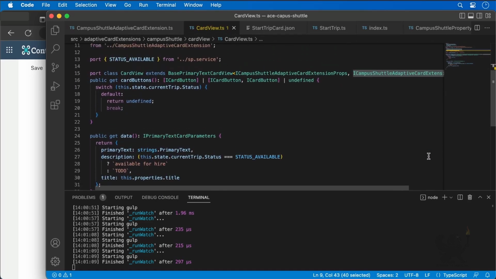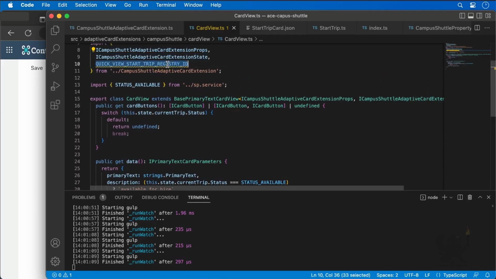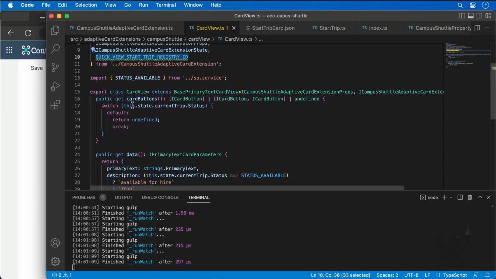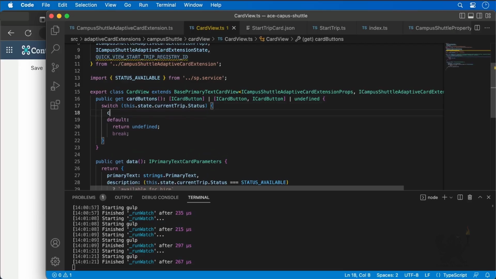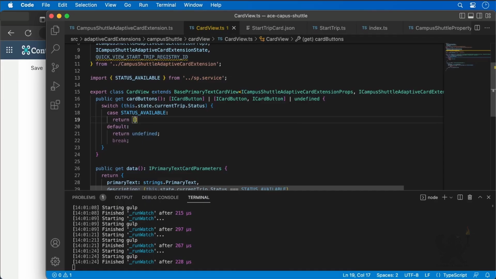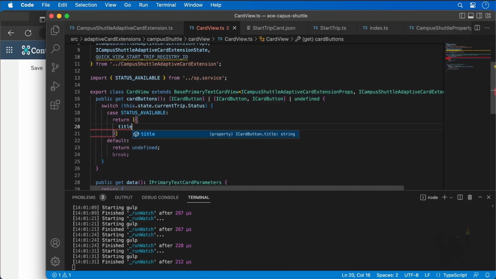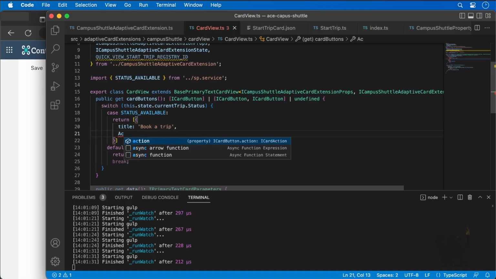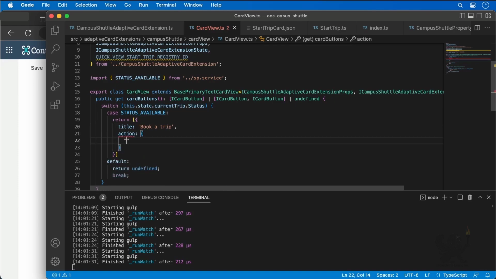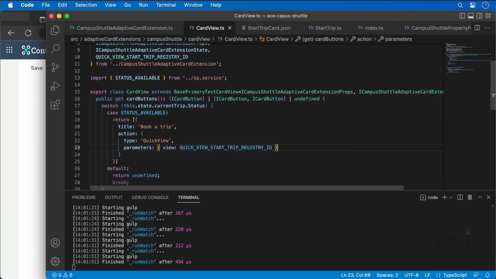In my card buttons that we see right here, let's grab this ID. And for the first condition, I'll say case status available. I want to return a single button. The title of the button will say book a trip, and the action is going to be of type QuickView, and in the parameters, I'm going to set the view equal to that view that we just registered.